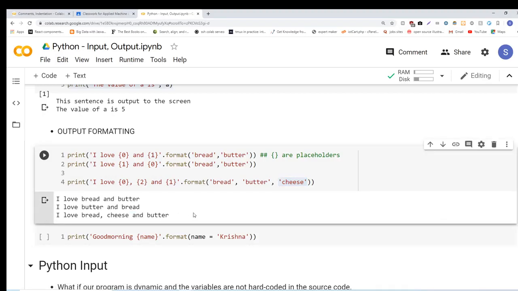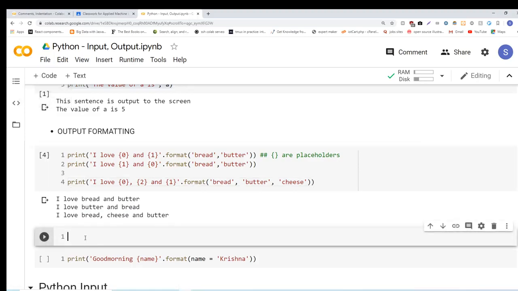So another way to do this, this feature is available in Python 3.6 and the future versions. It is not available in older versions of Python. So that feature is using f strings. So for f strings, you first write this letter f and then you write a string. So I can say I love.